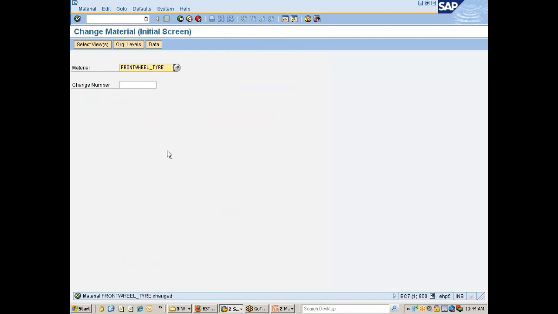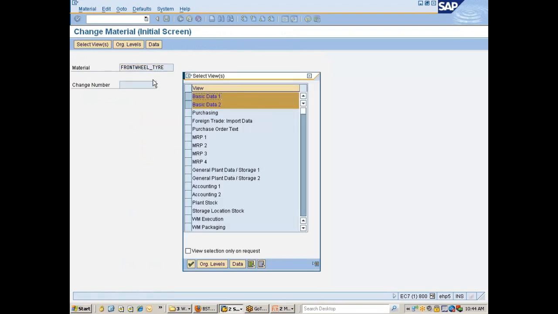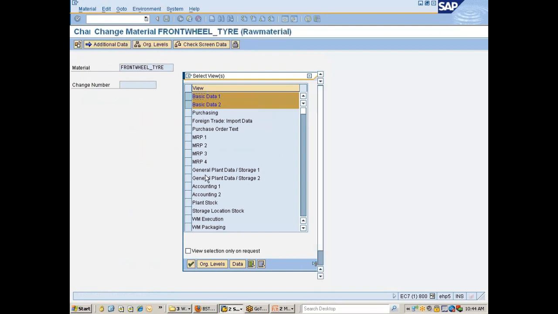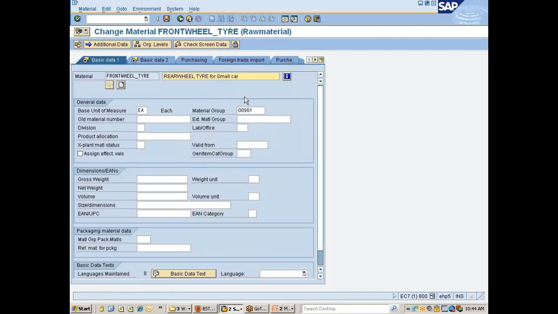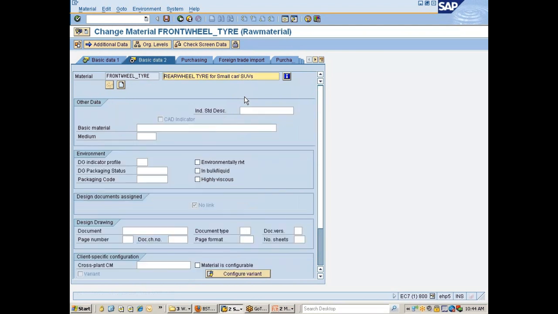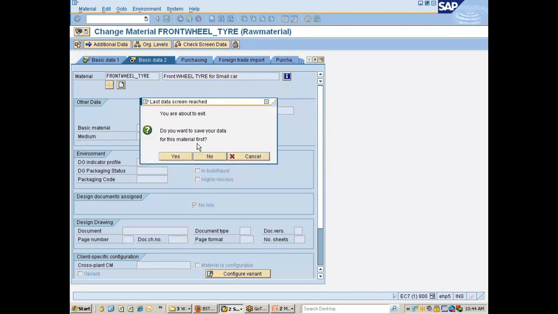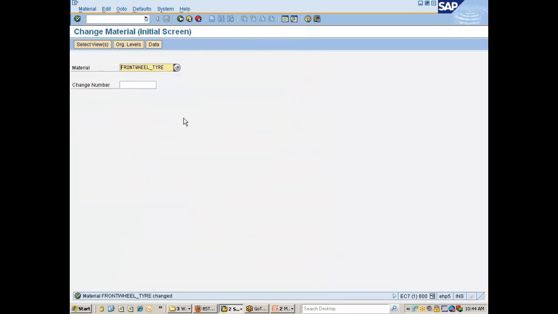Sorry, Pavitra. Can we change the description? Sure. Look here. This is for a small car and SUV as well. If you want it like this, you can do so. Change it to front wheel. It is showing rear wheel. Oh, I'm sorry. Okay. You save it, right? So these changes are called change immediately.